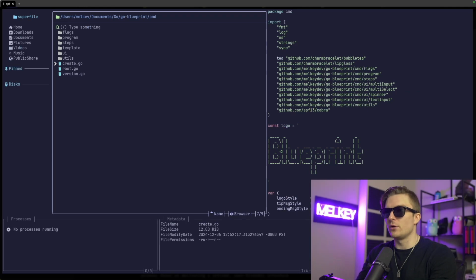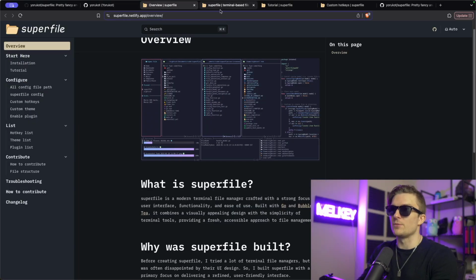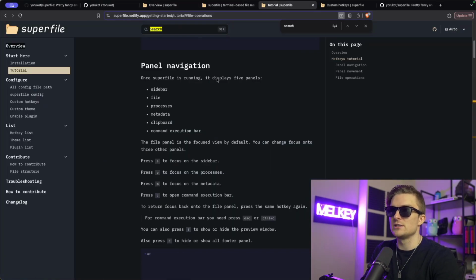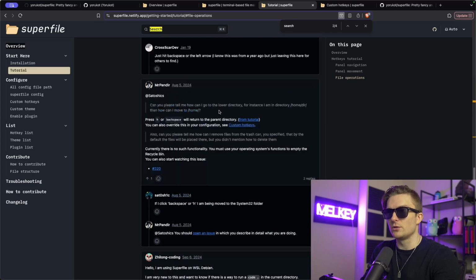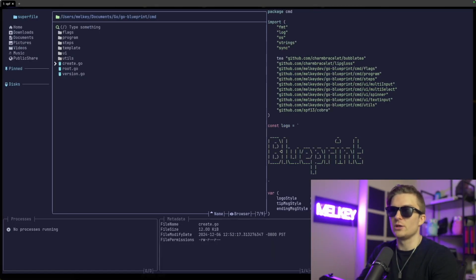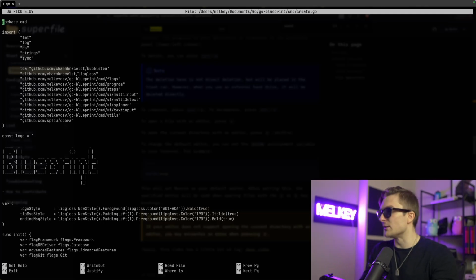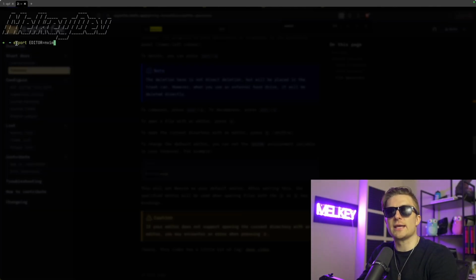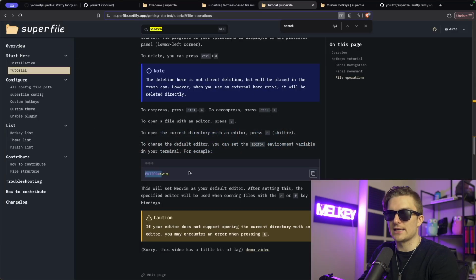All right, and so let's say you find a file that you want to edit in your editor of choice. If you follow the documentation for Superfile, you can see this tutorial. If you scroll all the way to the bottom here, it says to open up a file, you can press E. To open the current directory, you can press Shift E. So if I go back and press E on this create.go, it opens just core Vim. It doesn't open my NeoVim right now. So to fix this, we can do export EDITOR=nvim, and that's what the documentation asks you to do as well.